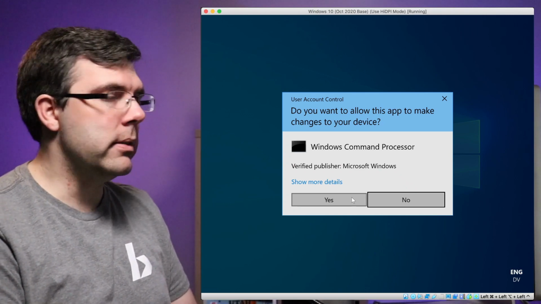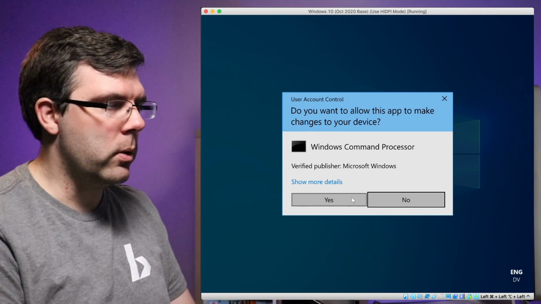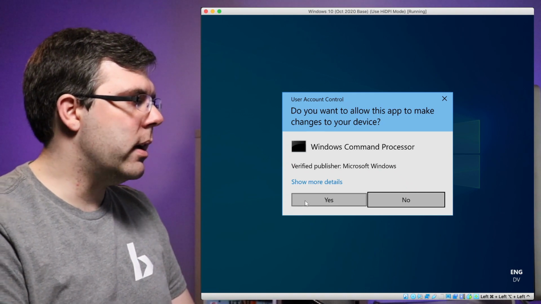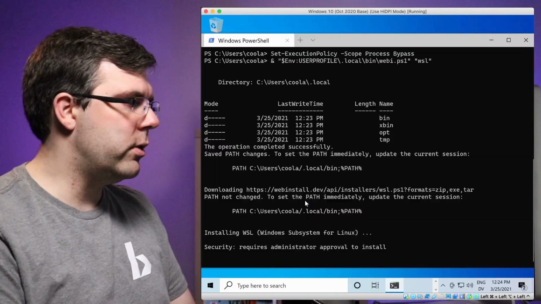I've seen it happen in both places. This is a known bug, can't be fixed for historical reasons. Talked with a Microsoft engineer about it. Anyway, so here we have it asking us, do we want to allow administrator privileges to this script?